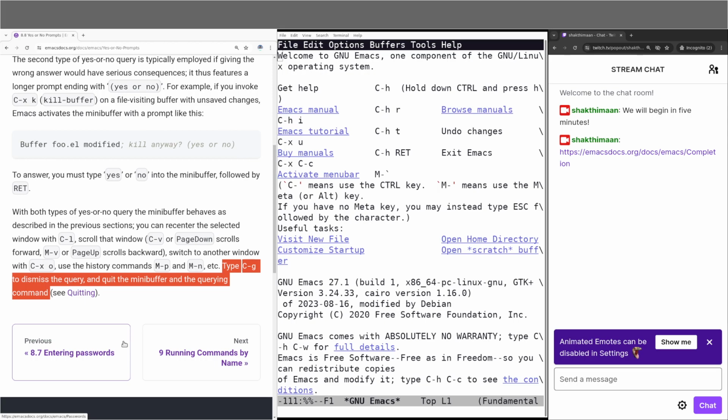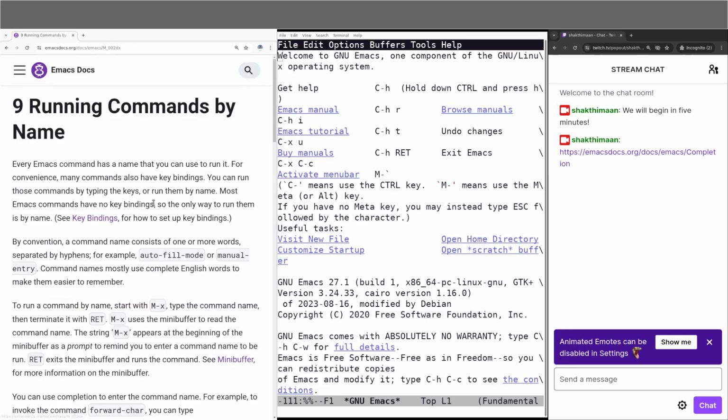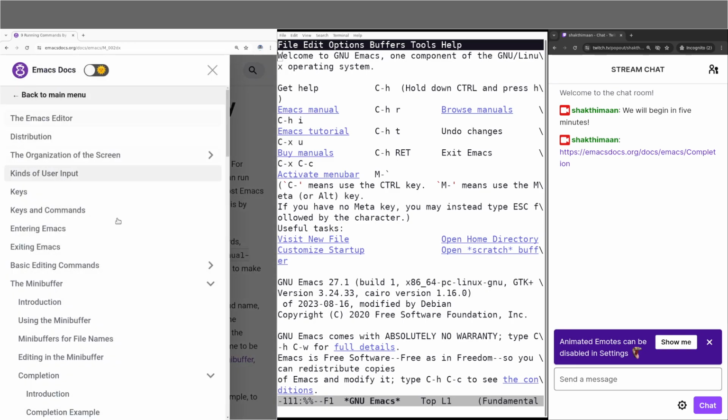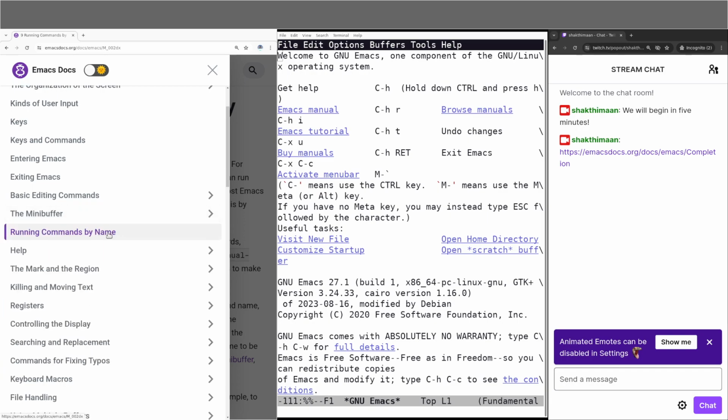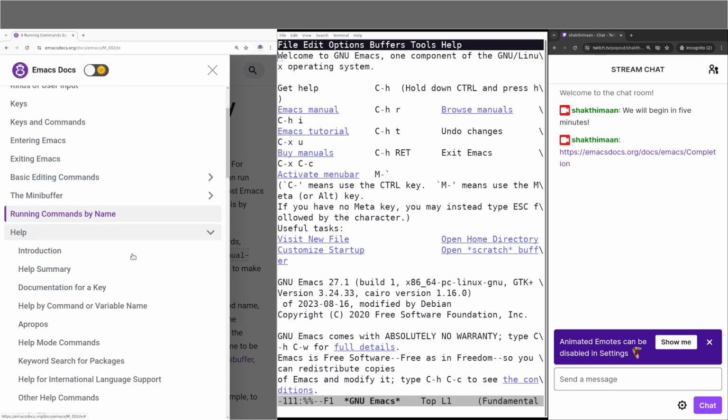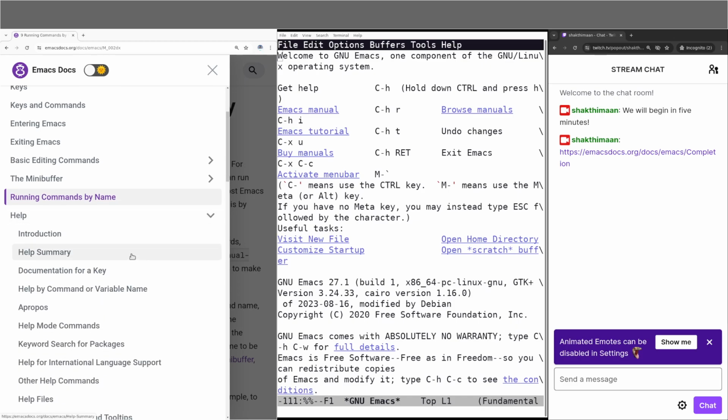So this completes the Emacs minibuffer. In the next session, we will look at running commands by name and the help chapter.